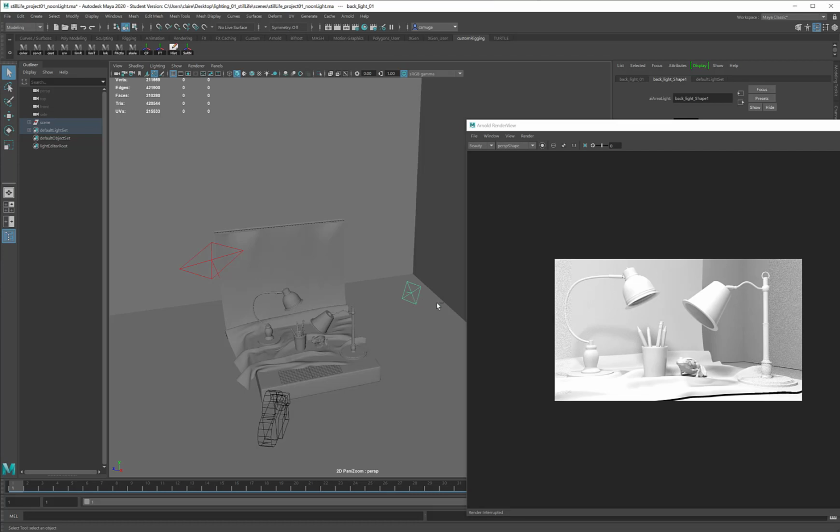I'm simply going to duplicate my backlight. See if that really duplicated. It did. We'll take backlight 2 and move it. In this case, I do want to move in world mode so that I can drag this right across here and rotate over there.